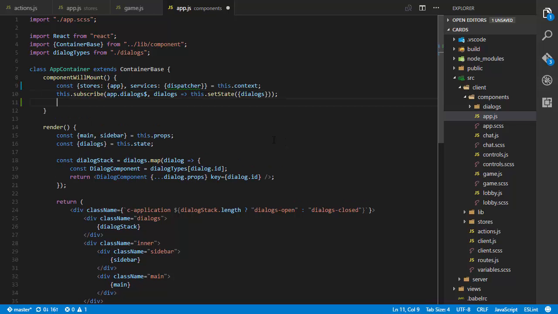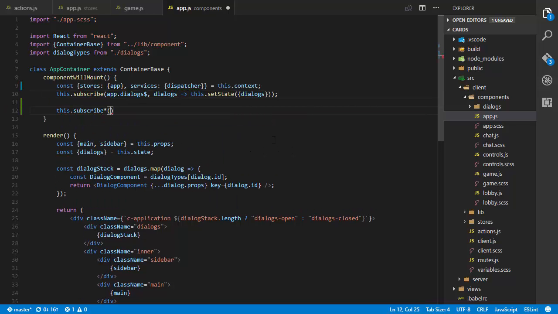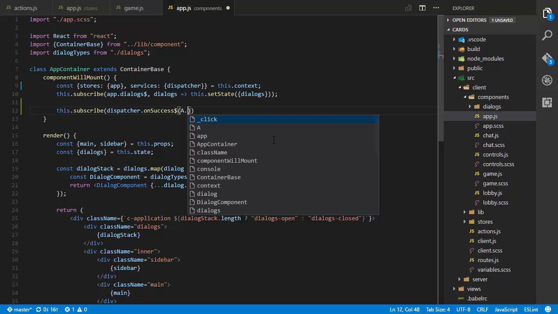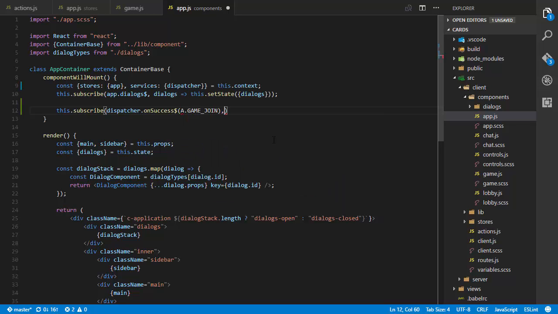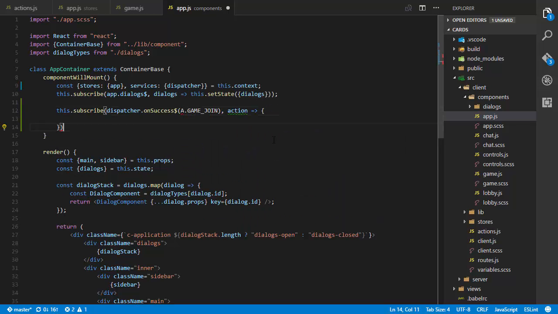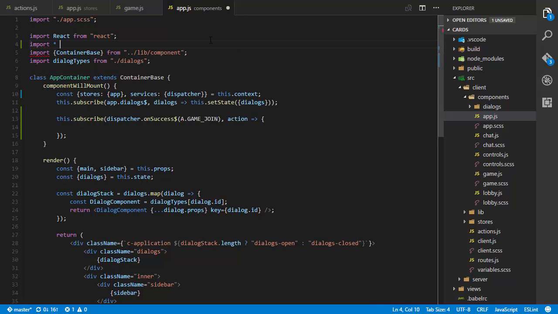Then what I'm going to do is say this.subscribe on dispatcher.onSuccess, because it's an observable, a.gameJoin, followed by an action, and we're going to go into an anonymous function. Now we will have to import the actions as a, so we'll do that here at the top. I'm going to simply say import * as a from ..